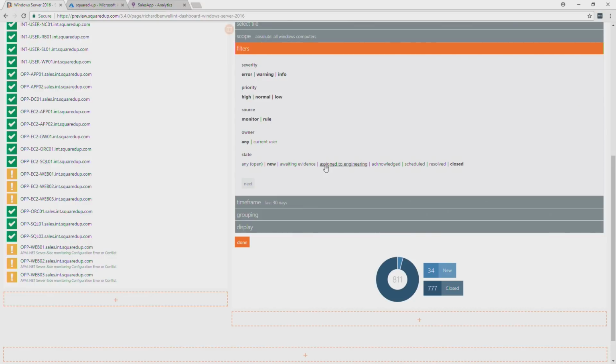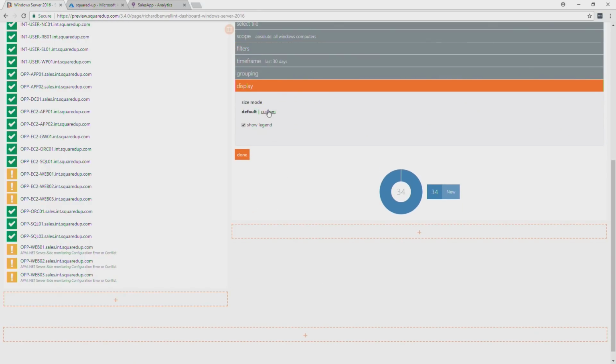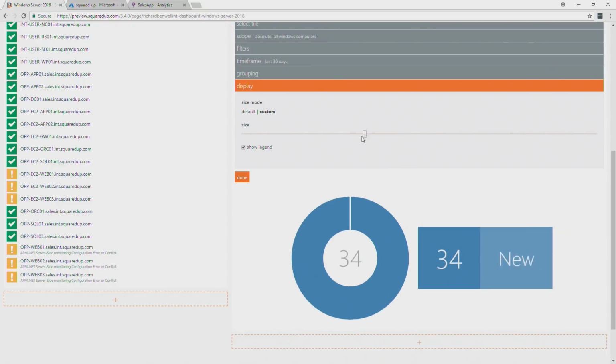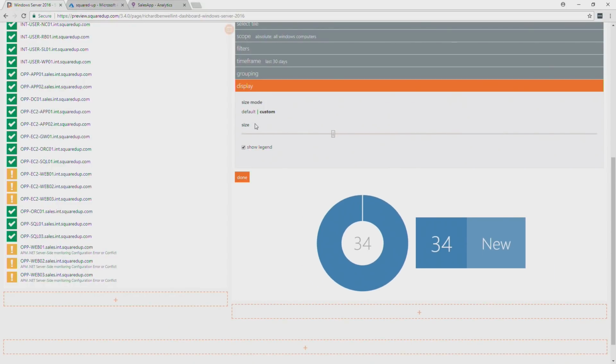Obviously, we can also pop in, for example, acknowledged if we had some, and that would appear in the donut tile. If I just switch back to any open, that just filters it back down to the open alerts. So that's a very simple usage of the donut tile. Hopefully you'll get up to speed with this very quickly. Let's just make that a nice big tile as well.